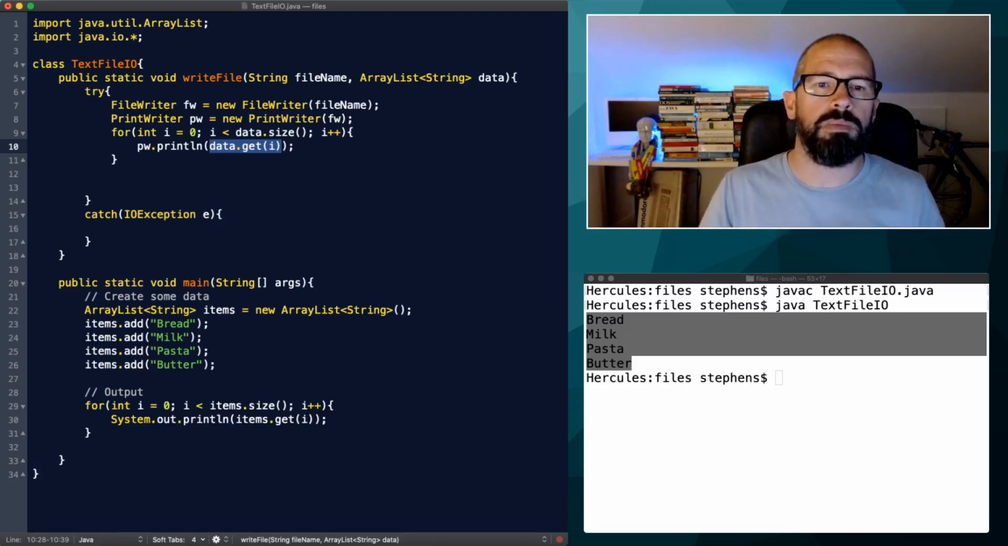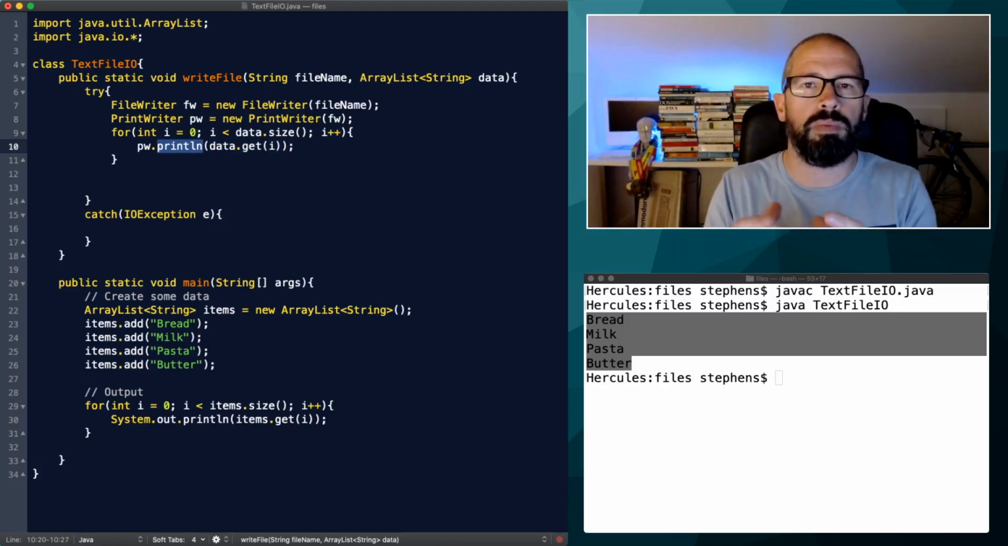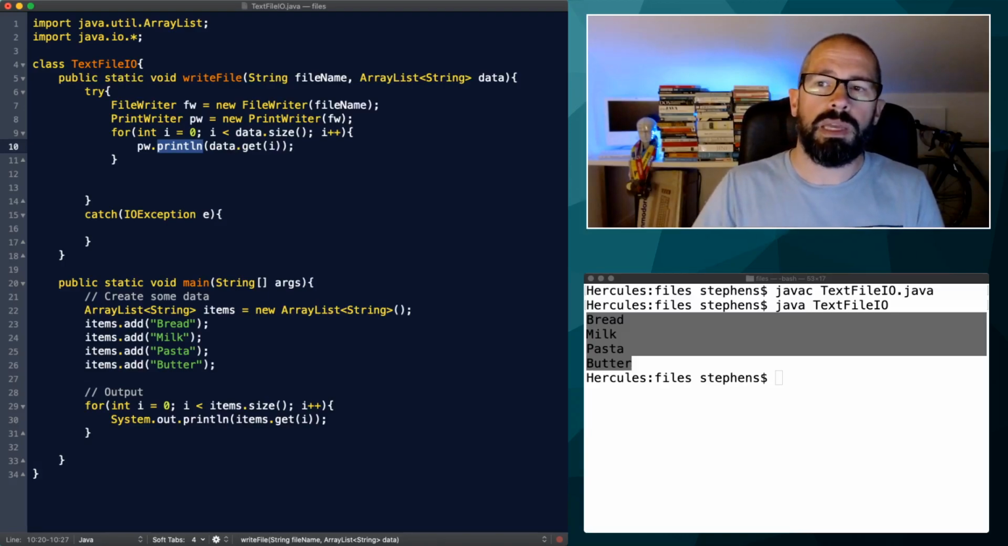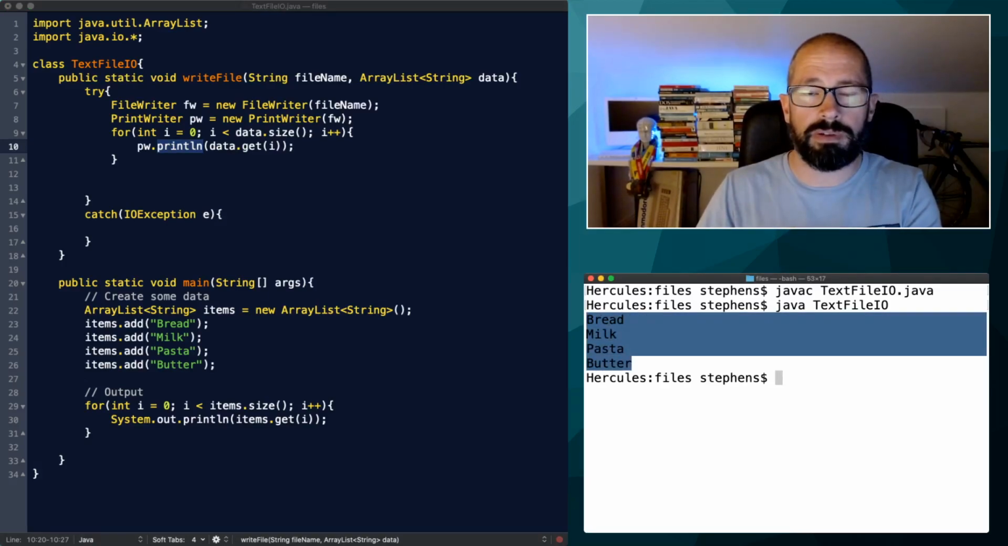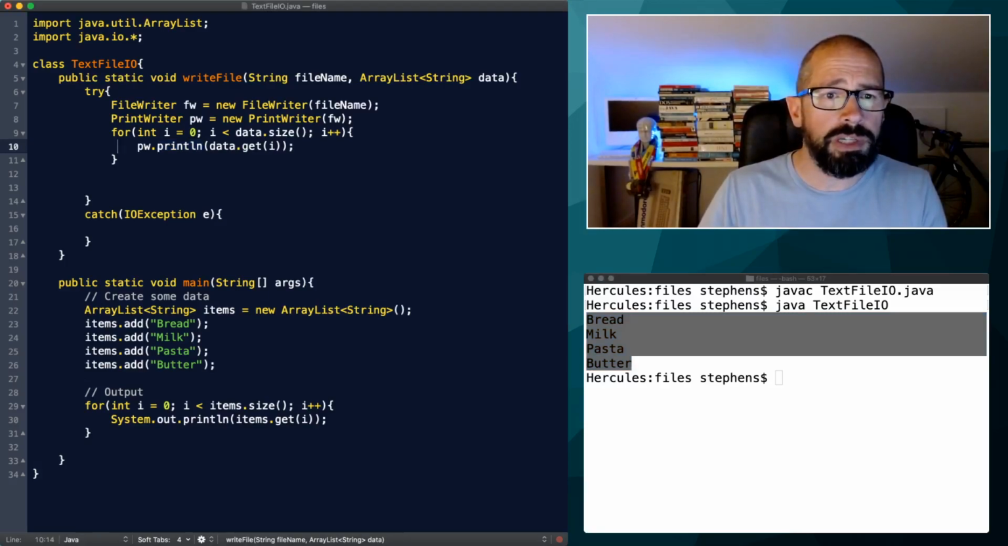So what's going to happen is, because I'm using a println on my PrintWriter, each item in the array list will be printed to the file on its own line, and then we'll go to the next line and print the next item out to the file, and so on and so on. So in the file, the data will be structured just as it is on the screen here. When we printed it to the screen, it will look the same, except now instead of being on the screen, it's going to be in a file. Okay, and that's pretty much it.